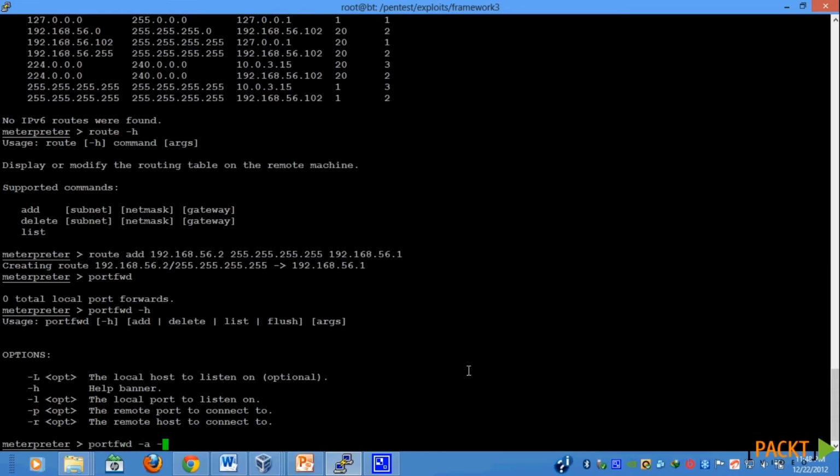The capital L parameter will add the local host on which we're going to listen. If we just give the local IP, we can give the port number, for example the local port, as 5678. The remote host we want to connect to is any remote IP like 165.56.45.7. And finally the remote port on which we want to connect to. Suppose that our IRC server was on port 667. So this is how a typical port forwarding command looks like.